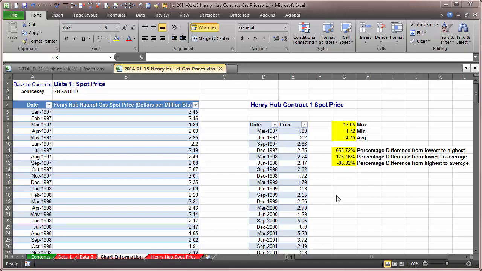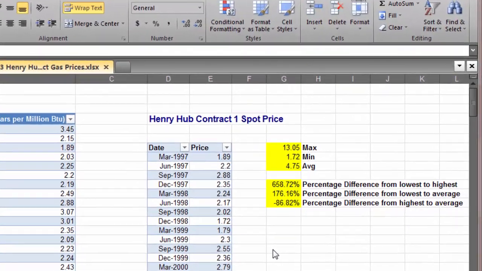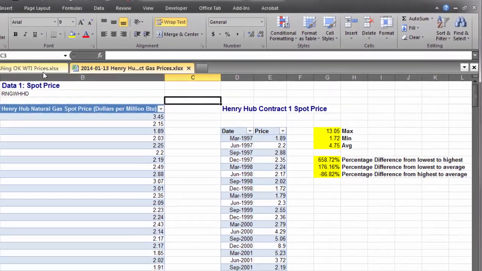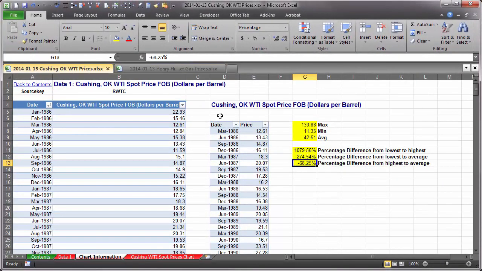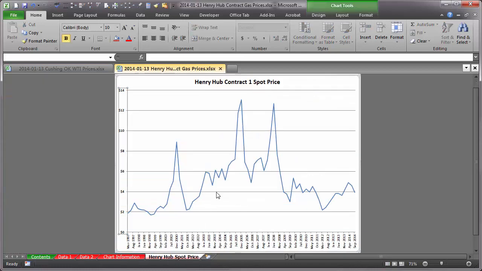All right, when you get done with the Henry Hub spot price, you should end up with some answers like this right here. The percentage difference between highest to average should be a negative number. That's something I failed to point out to you in the West Texas chart, which I actually now have changed to reflect also as a negative value. Your chart should look something like this right here. And notice a lot of spikiness in that.